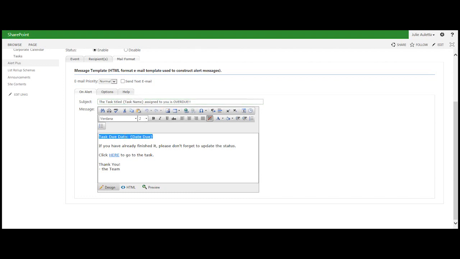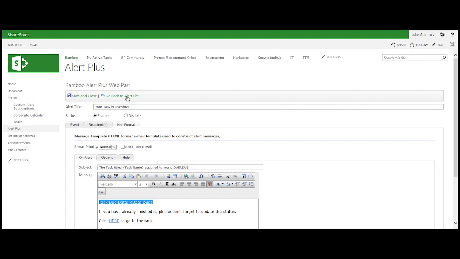So a quick look at that email will tell me exactly what I need to know, and if I have to go into SharePoint to update things, I have a hyperlink to go to that item. So that's the Alert Plus.